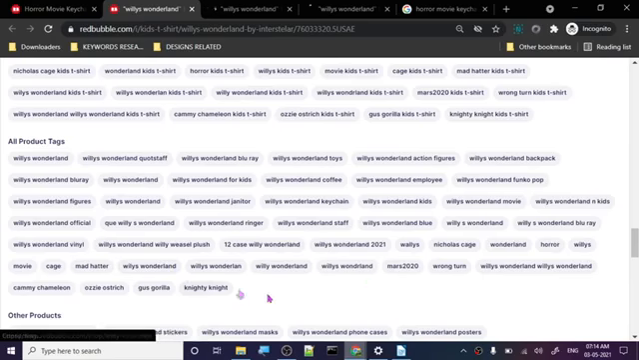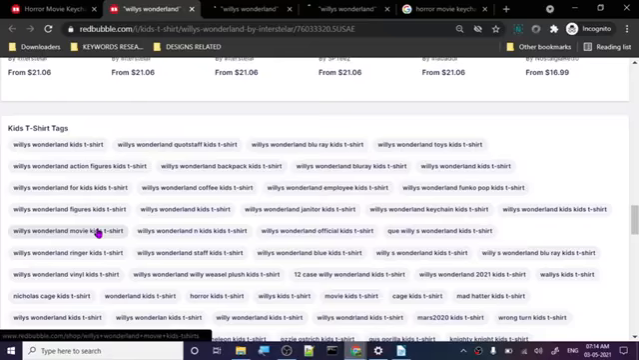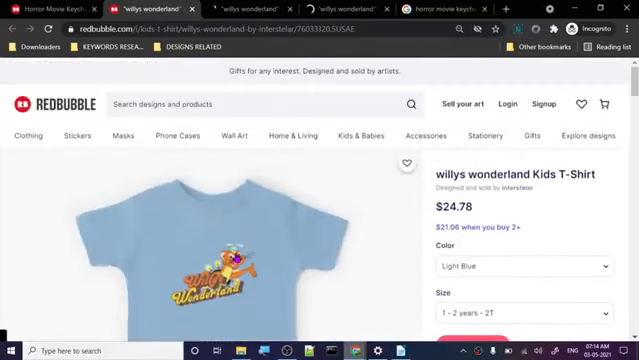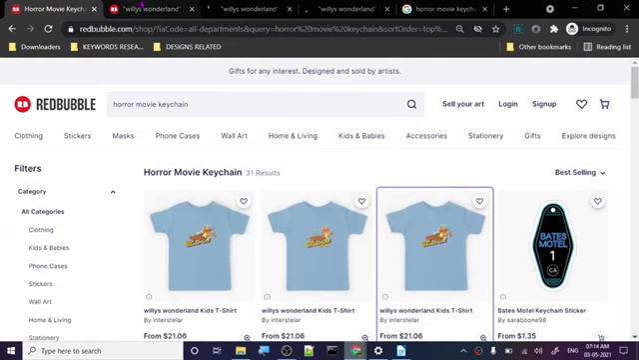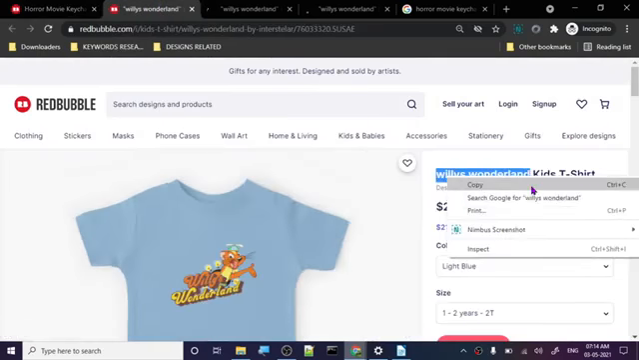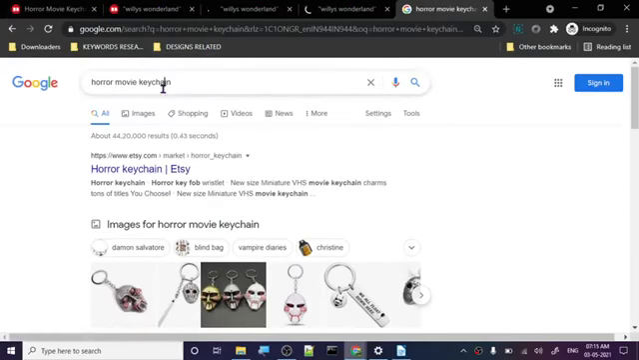Weird. None of the product tags, kids t-shirt. So let's just check out this particular keyword then. Clearly this has got 31 results, so let's just check out this particular keyword. Let's see what this keyword is about.